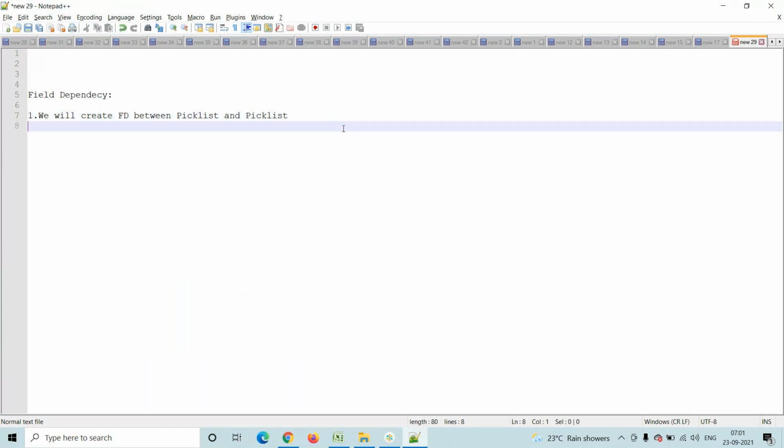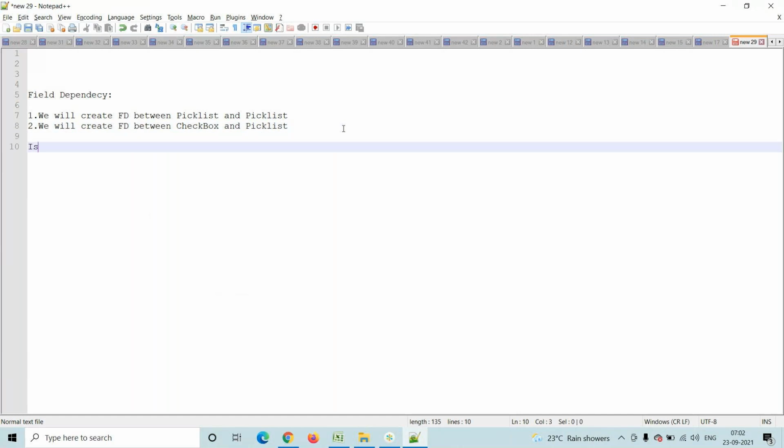And the second option is we will create field dependency between checkbox and pick list. Checkbox and pick list, is it possible? Is it possible to create field dependency between text box and pick list? No, it is not possible.